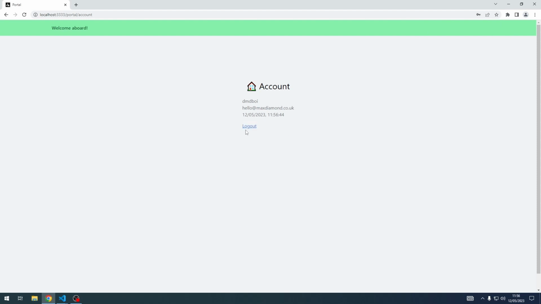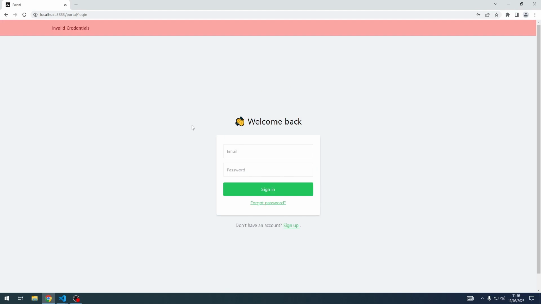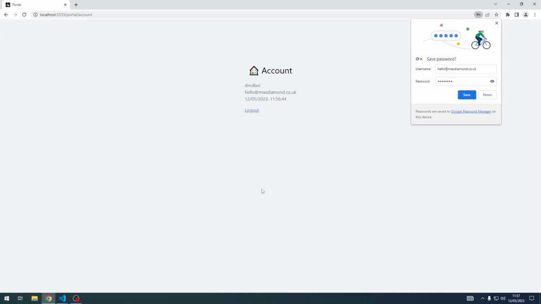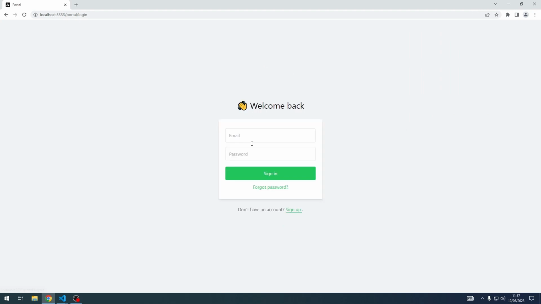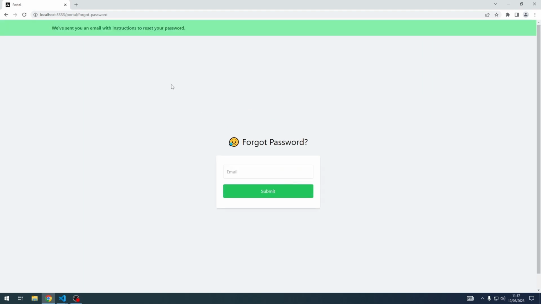Now this package also comes with a logout feature. We can log back in. That was the wrong password, as you can see. Password. There we go. And also we have this forgot password route. So we do hello and we submit. You can see we've sent an email with instructions to reset your password.